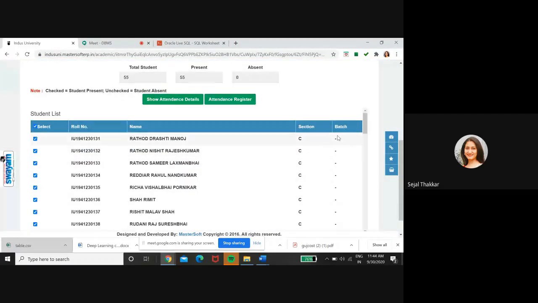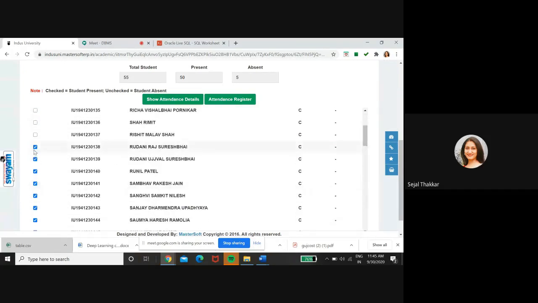Roll number 131, 132, present. 133, 34, Rahul, present, ma'am. 35, 34 present. 35, 36, 37, 38, 39. Everyone is absent?